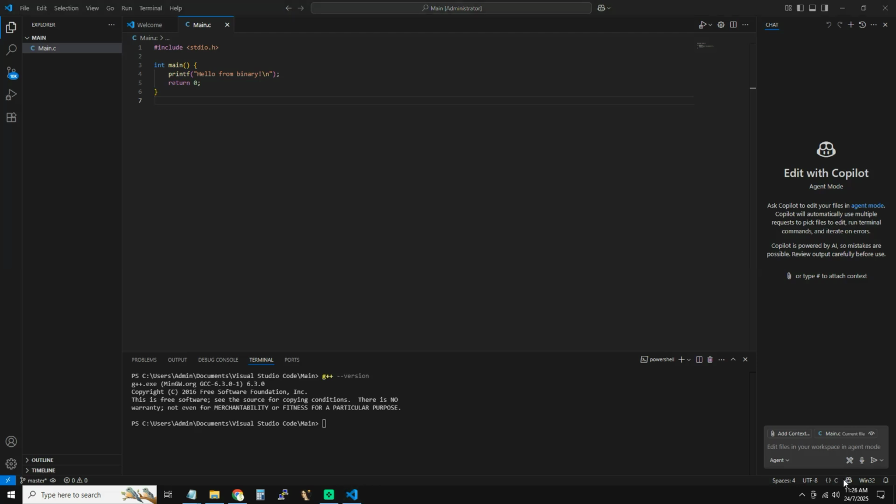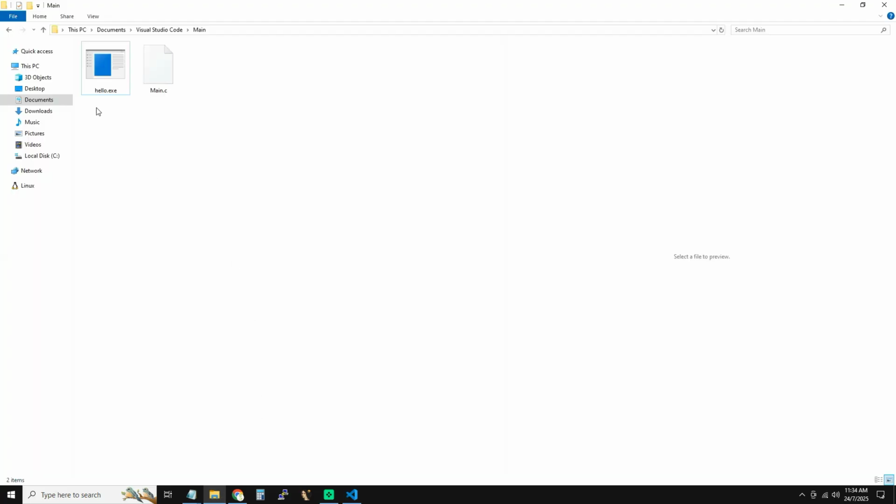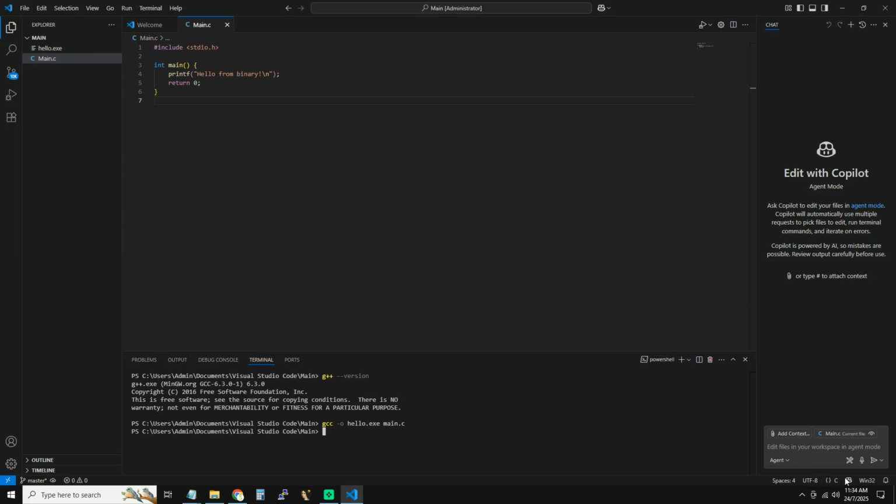Step 3. Still in the same terminal, compile the code into a binary file with the command on the screen. As you can see, a new file, hello.exe, was created. Run the binary to confirm it works, with the command on the screen. The expected output is: hello from binary.